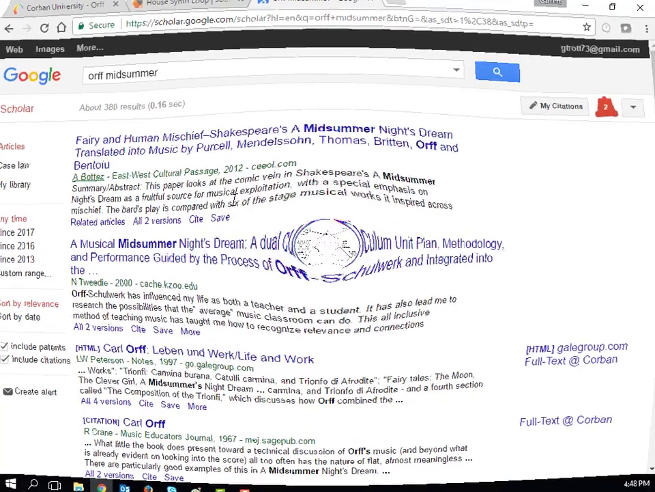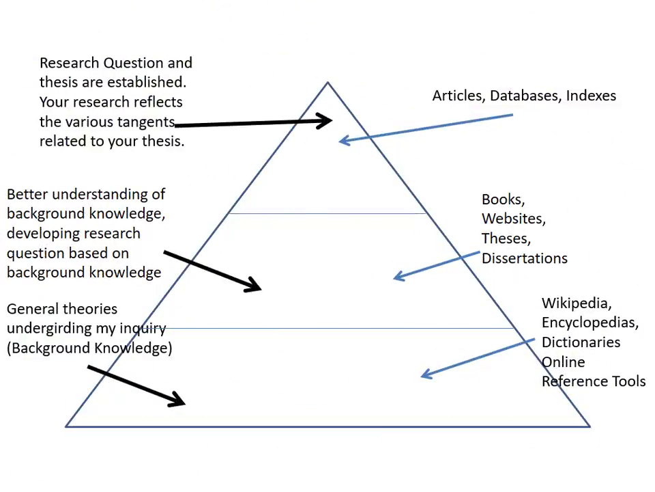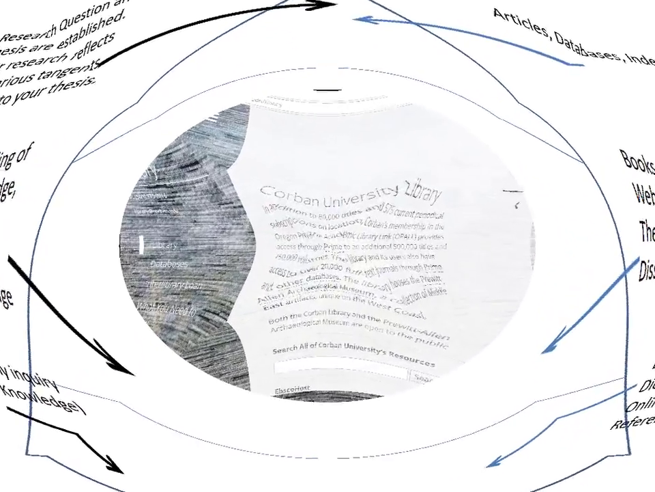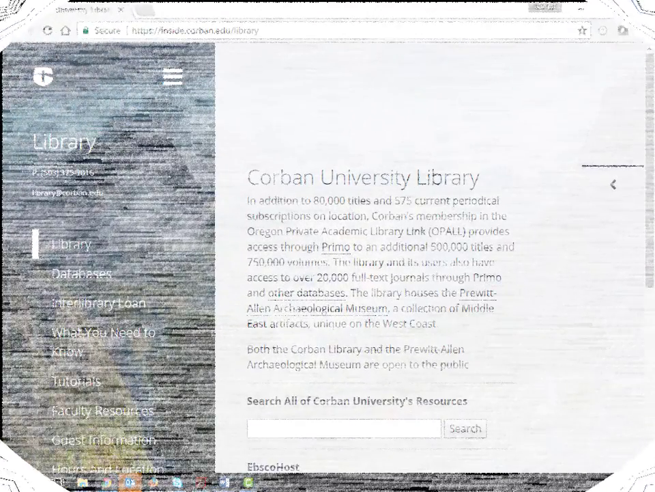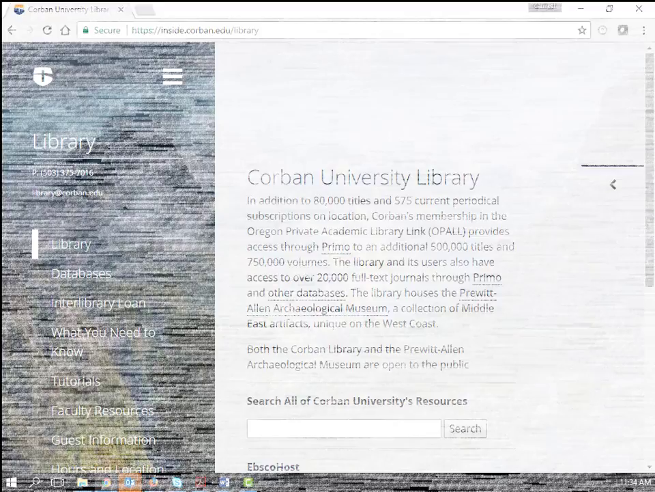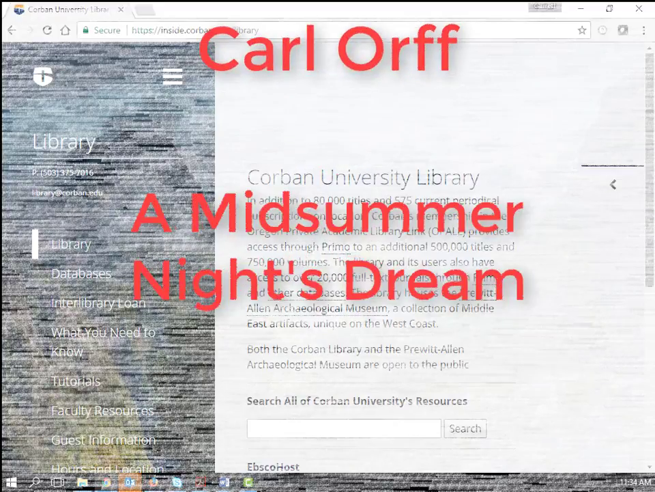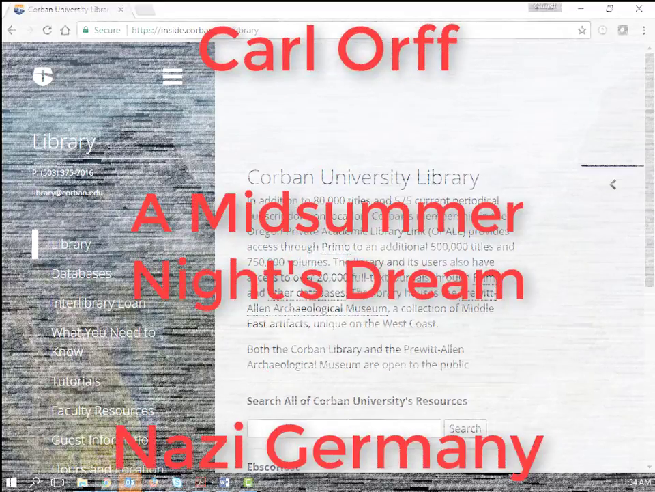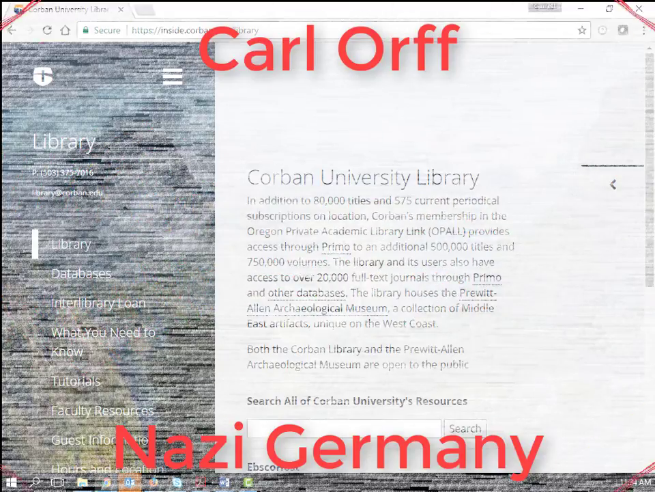One of the things about a research question that we need to keep in mind is that it is narrow. That is good. It is intended to be narrow. However, we may need to broaden our horizons a bit when looking for content related to the research question. There are three key ideas or terms in our research question: Carl Orff, A Midsummer Night's Dream, and Nazi Germany. It might help to think about these three terms a bit.